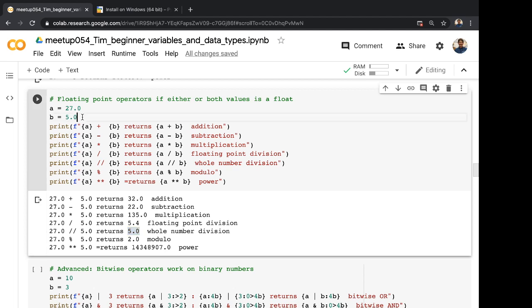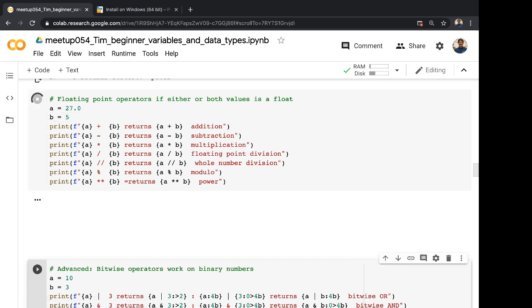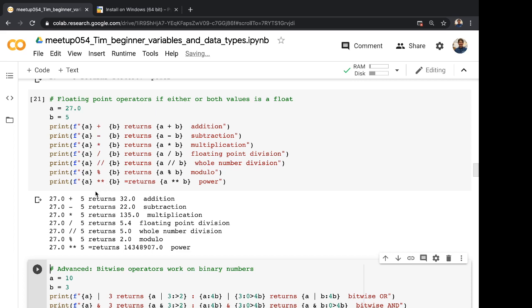So what would have happened if one of these numbers was an integer? Well, let's see. Let's make b an integer. And we see it's a floating point number plus an integer, and that returns a floating point number. So if one of the numbers is a floating point, then it will return a floating point number.